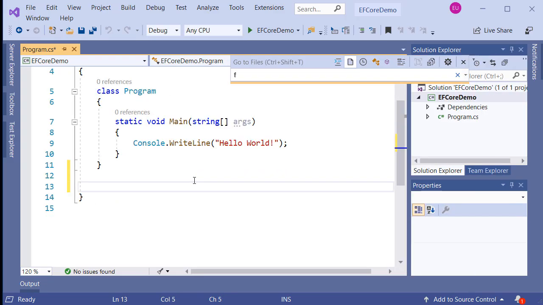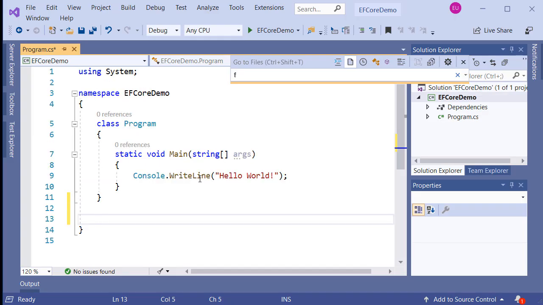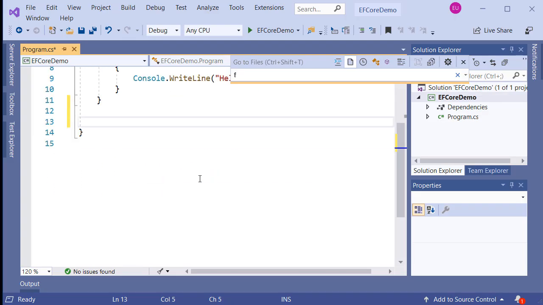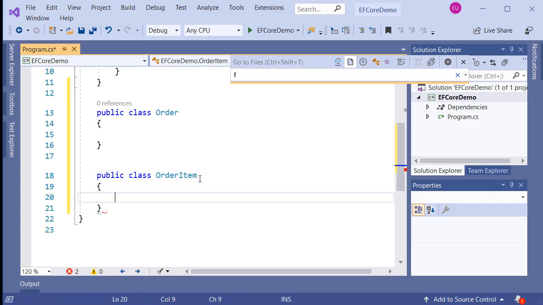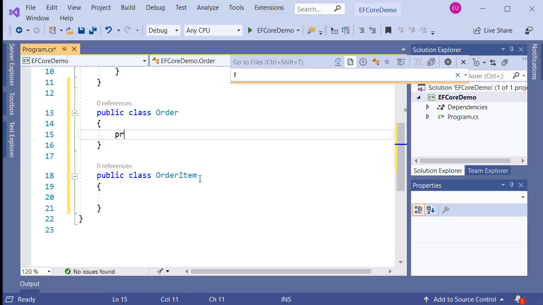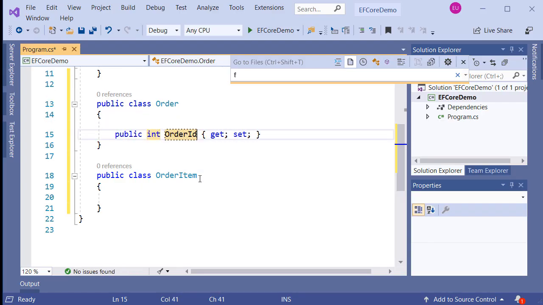And I'm just going to go ahead and create two classes right here in the same namespace underneath the program class. And again, very simple, public class Order. And then I'll also create public class OrderItem, or item rather, singular. And then here I'll just do a property. We're just going to create OrderID.